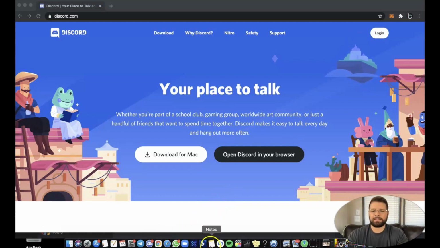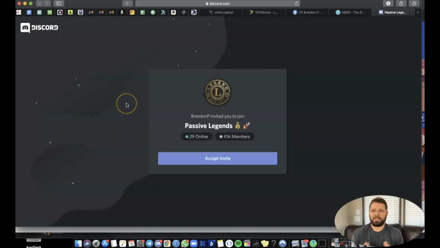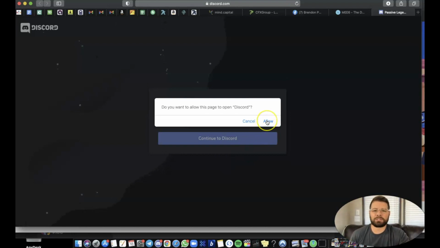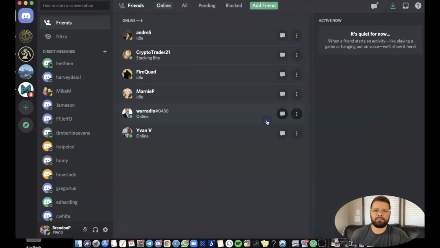Once I give you a link to my server, you'll have a page that looks like this. All you have to do is accept the invite. You'll see how many people are online, how many members there are, and the name of the Discord server, along with the username of who invited you to join. All you do is accept the invite. If you don't have an account, you will have to create an account. I'll help you out with uploading your profile pictures, how to change your username, your settings in your back office, etc.